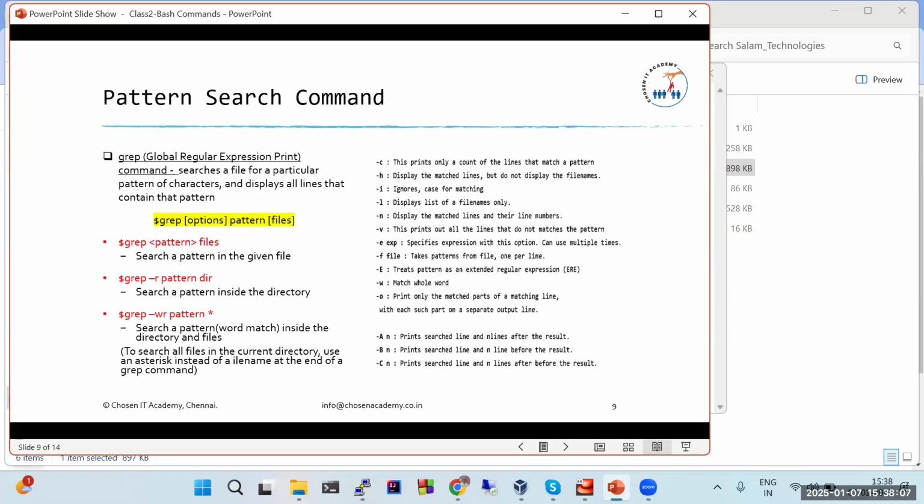You can remember it's after. And -B, similarly, if you want to print 2 lines before the matched pattern, you can use -B. So that will give the 2 lines before the matched pattern. -C can be used to print the searched line and N lines after and before the result.